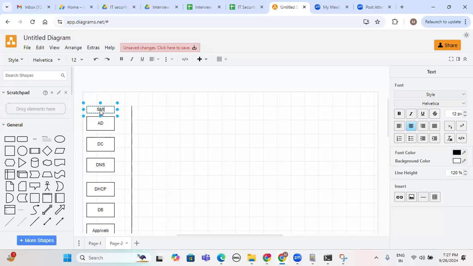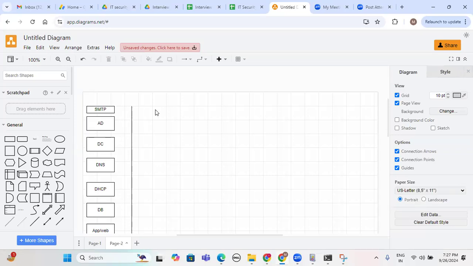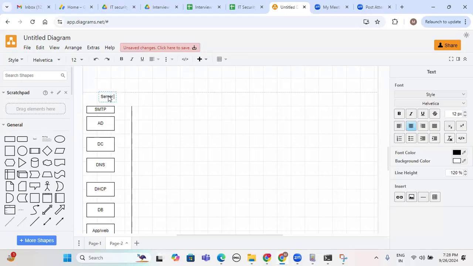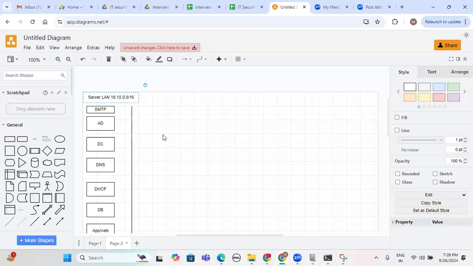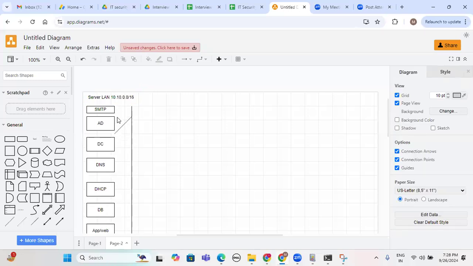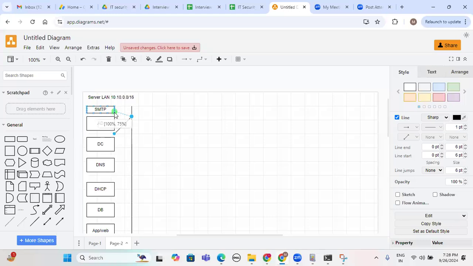All these servers we can call the server LAN. For these servers, we have to assign static IPs. As I said, part of DHCP, for servers and databases we assign static IPs, and for all the end user machines we can assign DHCP. So this is the server LAN, for example 10.10.0.0/16. All these IP address ranges I can provide here, and I'm also providing the connectivity through LAN, local area network.